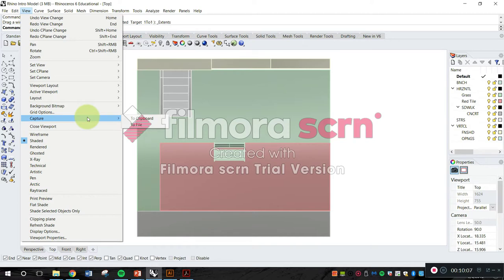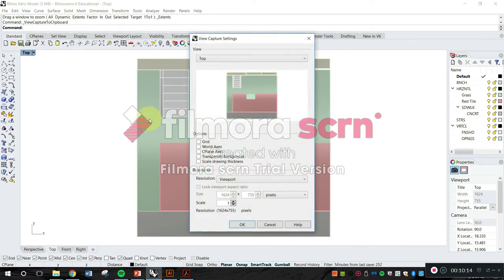So view, capture, and then we select to clipboard. Okay. Now, once we click there, we get this menu. And this is a big improvement from Rhino 5 to Rhino 6. If you're working on Rhino 5 for whatever reason, like you downloaded 5 by mistake, you won't see this menu. So that's why it's important that you're working on Rhino 6.